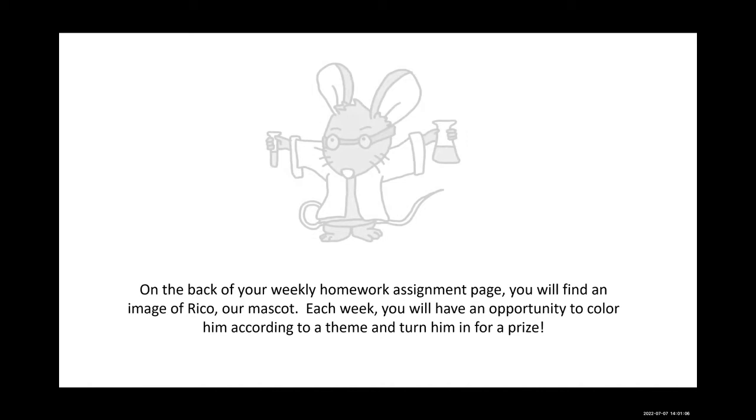On the back of your weekly homework assignment page, you'll find an image of our mascot, Rico. Each week you have the opportunity to color him according to a theme and turn him in for a prize. This is completely voluntary. Some people love to do it, some people never do it. But if you have a homework assignment that needs to be completed on paper, he'll be right on the back of that paper. Otherwise, you can just hand in the sheet separately.